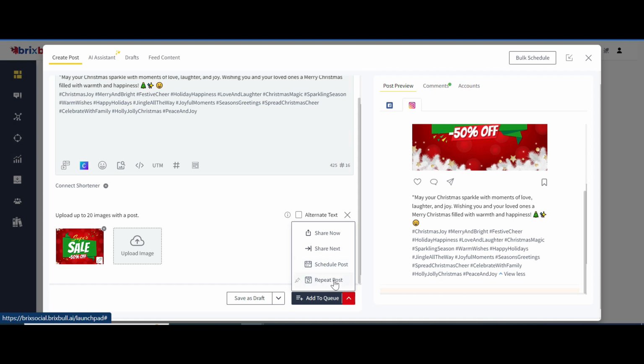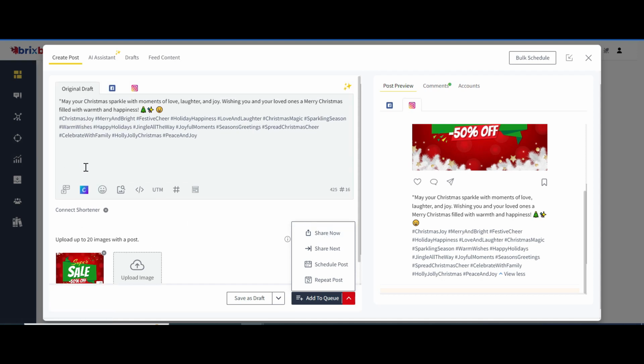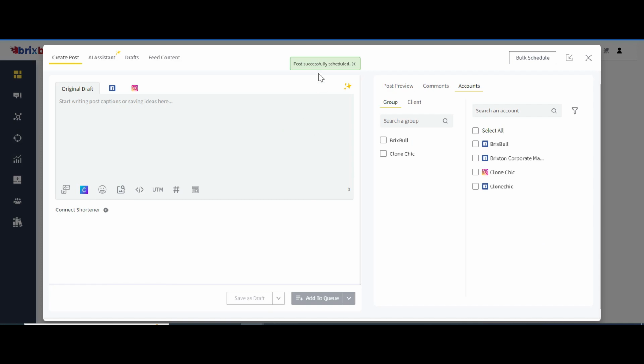So this is how our social media post creator works, and it's simple and easy to use. Simply, you can use the AI generator, or you can design your own designs on Canva. That's it. Our post is successfully posted right now with the help of our Smart Social module.